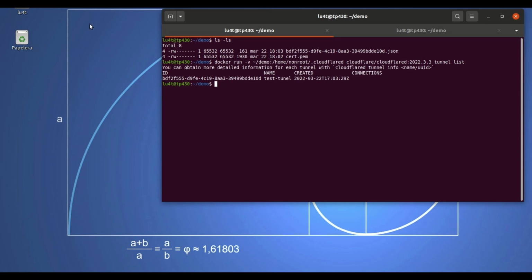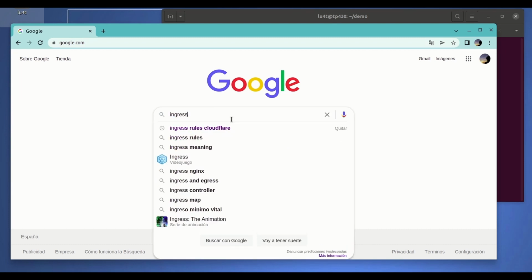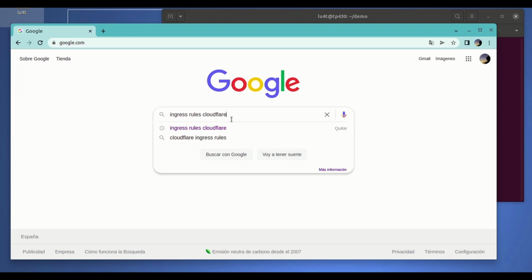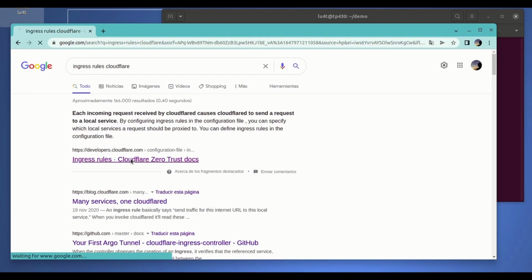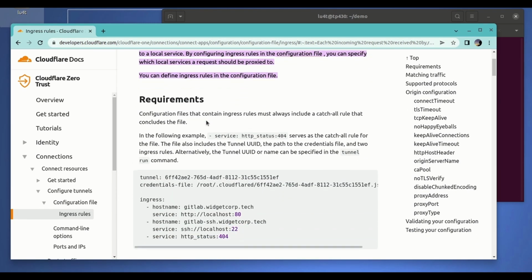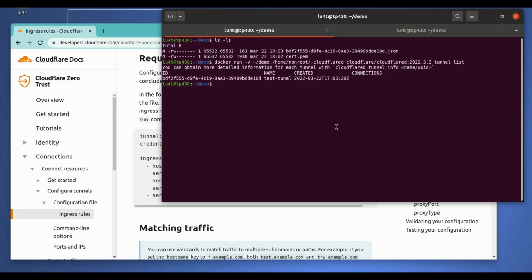So now that we have the tunnel ready, the next thing we need to do is create a config file, which is going to define the path or the ingress rules that this tunnel is going to be implementing. For that, we go into Cloudflare. We just take this example as a template, and we are going to adjust the content so that we can connect our local environment to the Cloudflare edge. So I create this file called config.yaml within the same folder.